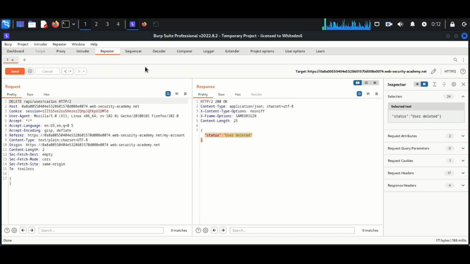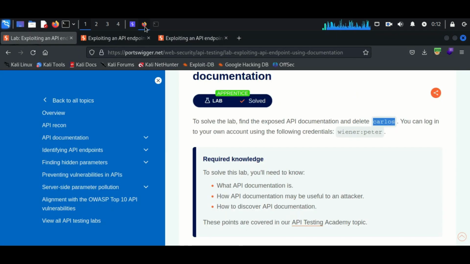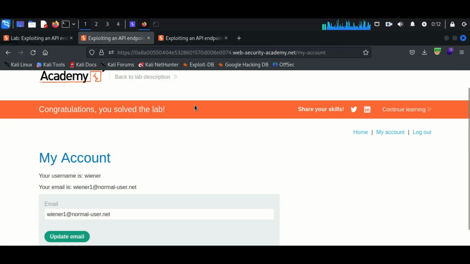Now you can see user deleted, and we are also getting a 200 response. And now you can see the lab is solved.